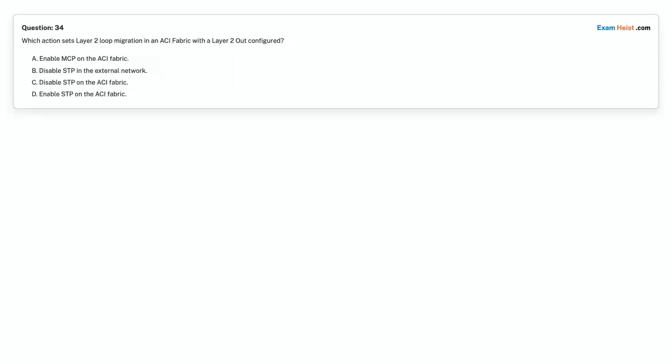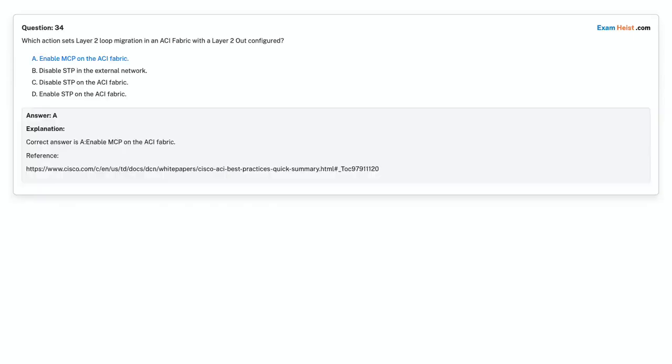Question 34. Which action sets layer 2 loop mitigation in an ACI fabric with a layer 2 out configured? Option A. Enable MCP on the ACI fabric. Option B. Disable STP in the external network. Option C. Disable STP on the ACI fabric. Option D. Enable STP on the ACI fabric. Choose the correct answer. Correct answer is option A. Enable MCP on the ACI fabric.